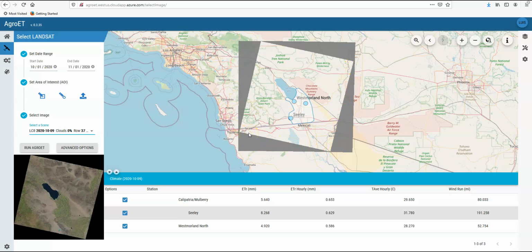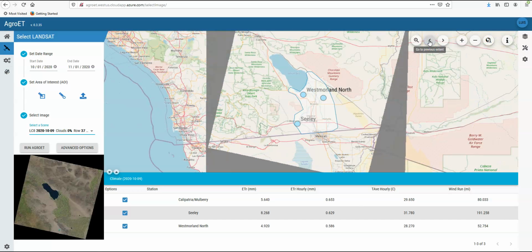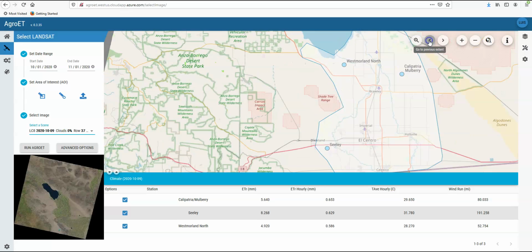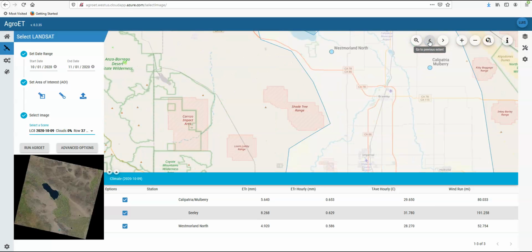At this point, the user is able to decide if they want to use this satellite image. If so, they can run the model by either clicking on the Run AgroET or selecting the last icon on the left-hand side. The user can then zoom in into the area that they're working on, and as you can see, the system goes back to the area we were looking at the beginning.